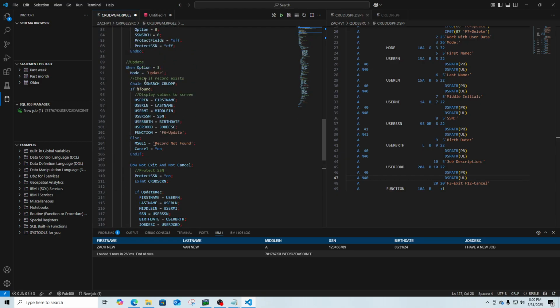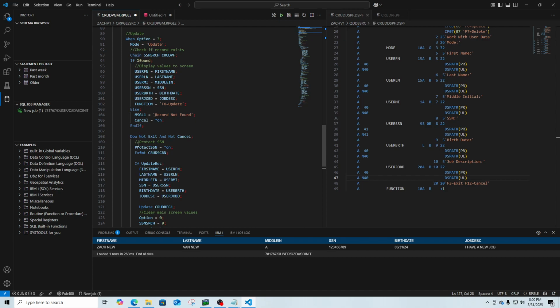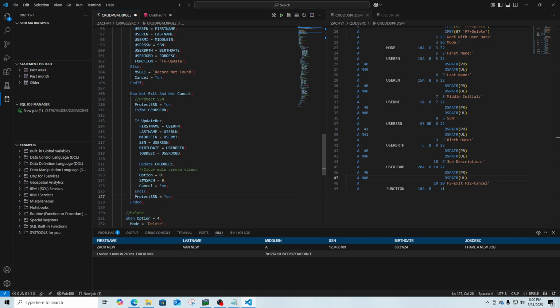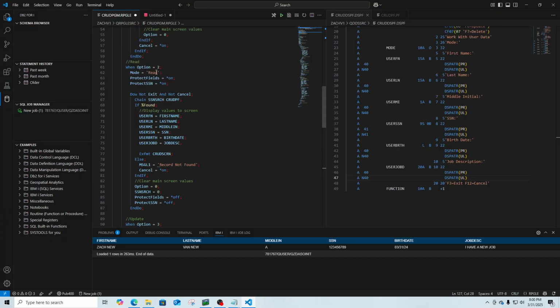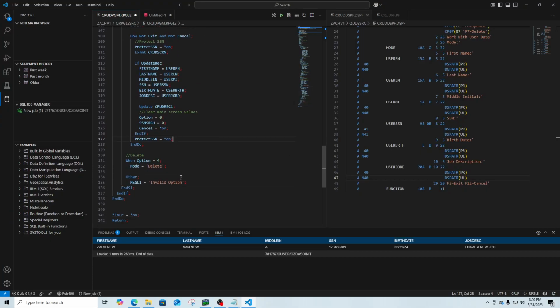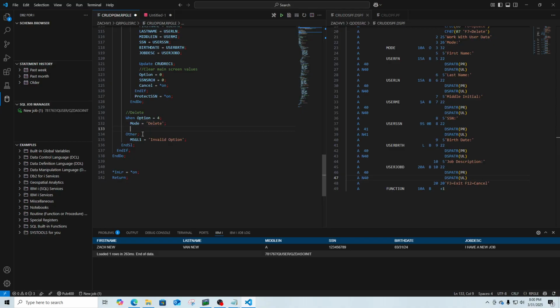Let me make sure I've done that. So if we're in here and we turn it on, then we turn it off, and then, okay, I've turned it off there as well. Okay, just making sure I'm consistently doing that. And in here, we also want to protect our fields. So I'm going to protect fields equals on, and then protect SSN equals on, and then we will do our loop. So we'll say do while not exit and not cancel and do.